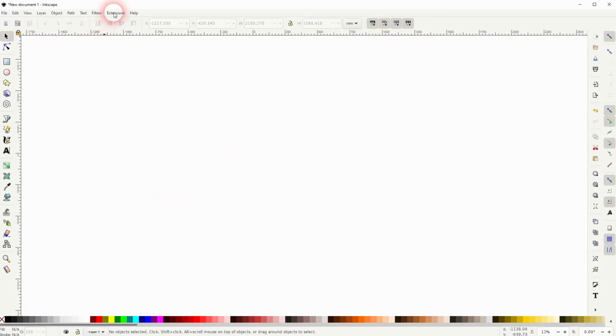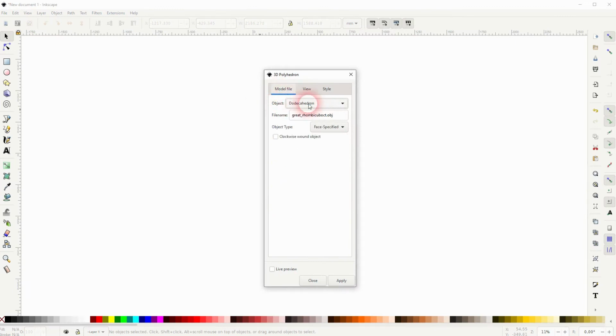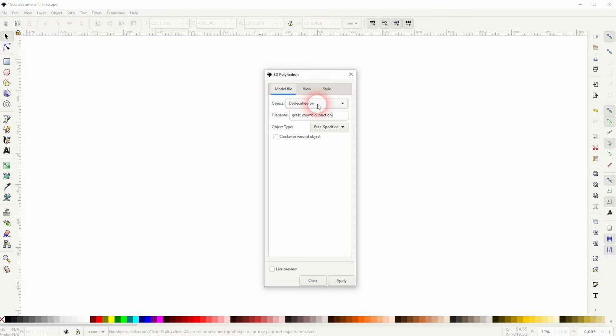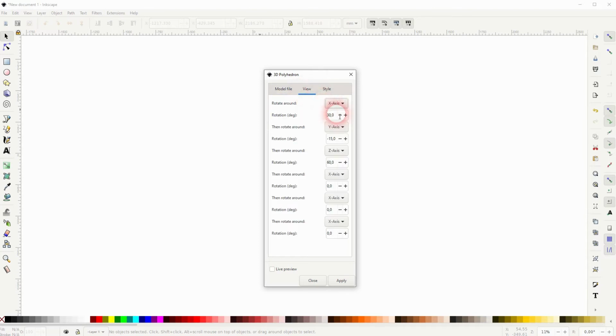And we're back to learning Inkscape, and this time I'm going to show you how to create a dodecahedron. These geometrical shapes consist of 12 polygons, and we can render that easily if we want to have it as a 3D object. Just go to Extensions, Render and 3D Polyhedron, go to Model File, and pick the dodecahedron on Object. Under View, you can set the angles.